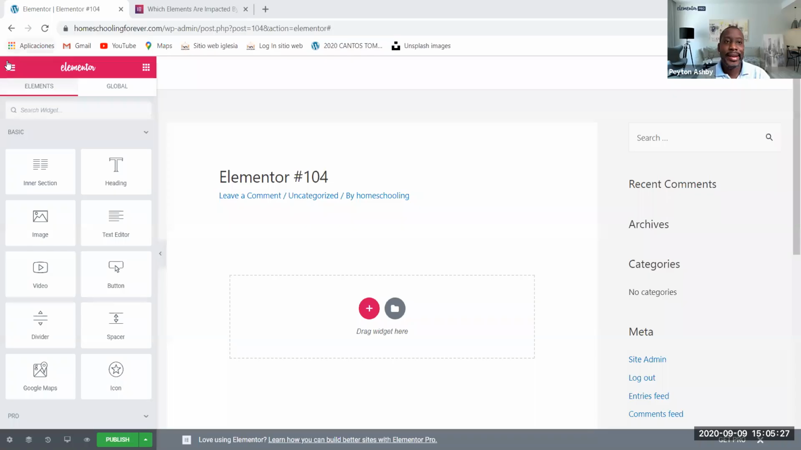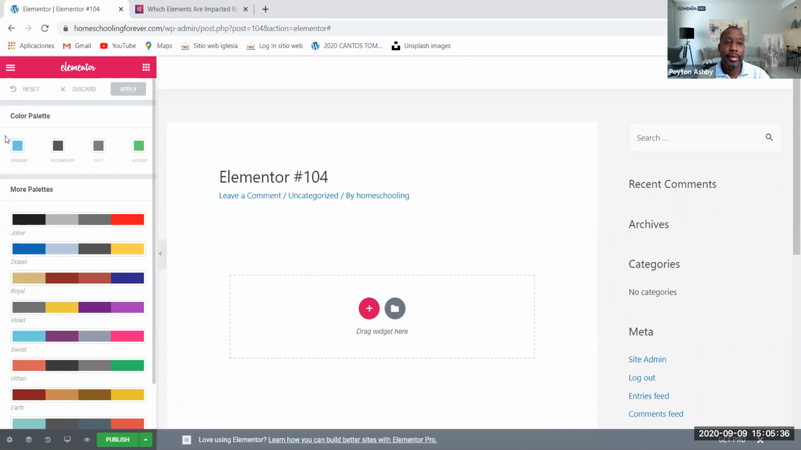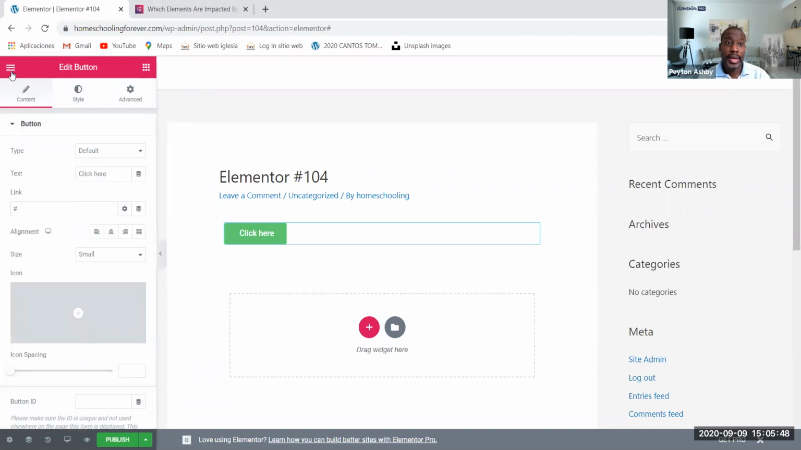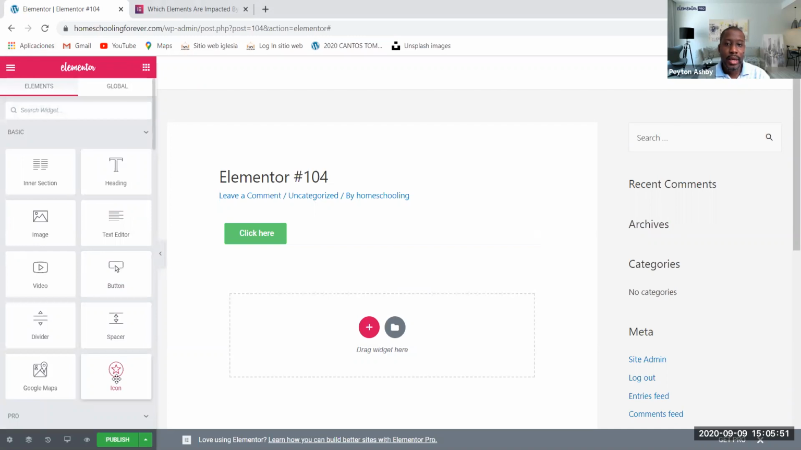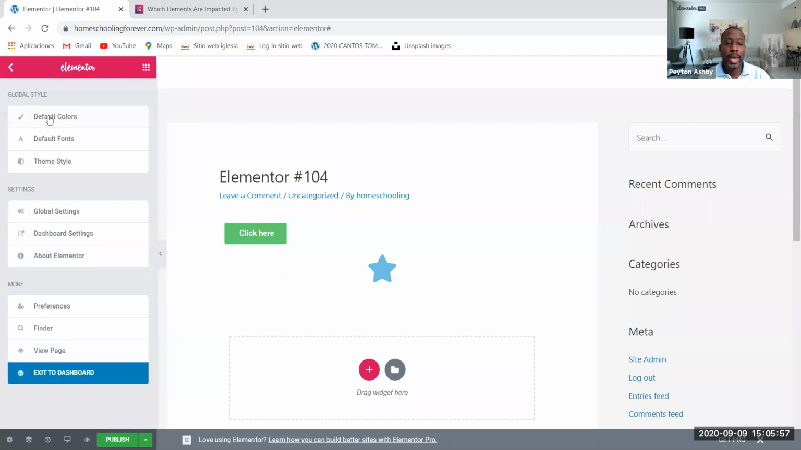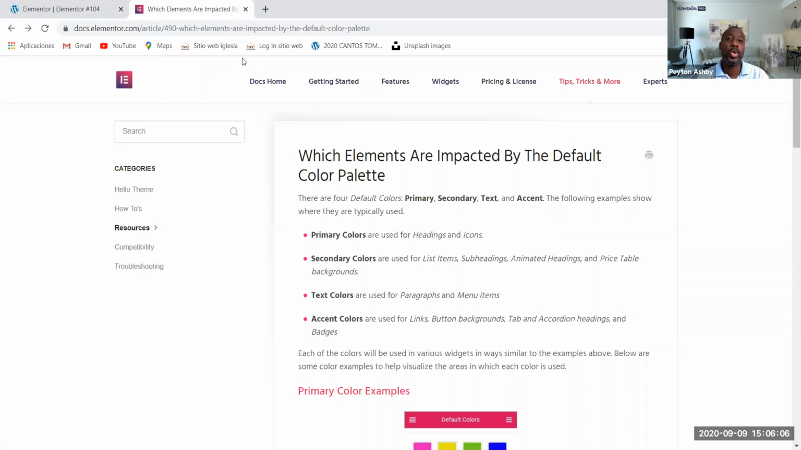So with that said, I'm going into Elementor, and on the hamburger menu on the top left corner, I'm just going to click that and come down to default colors. And I have 4 colors in my color palette. I have primary, secondary, text, and accent. So if I added a button, for example, I will get a green color. If I added, let's say, an icon, I will get another color. So why? Well, because Elementor has defined that the primary color will be this one and the accent color will be this one. Well, really and truly, let's go over to Elementor and see what it says.